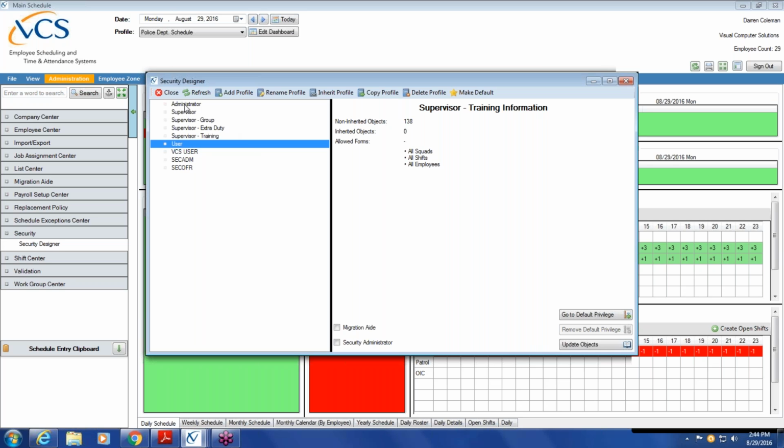Now, the next one we're going to look at is the administrator one at the very top. And the administrator profile allows for full access to the entire system and everyone in it. This is the security profile that you should all belong to. Those of you that are going to be building schedules or have been involved in the schedule build thus far should all belong to this particular profile.